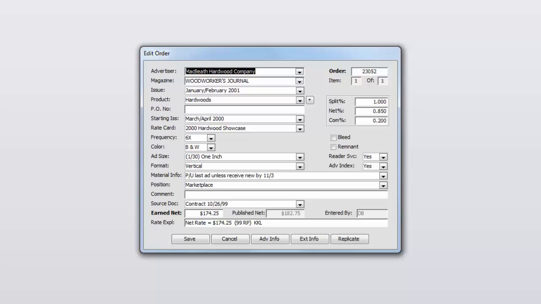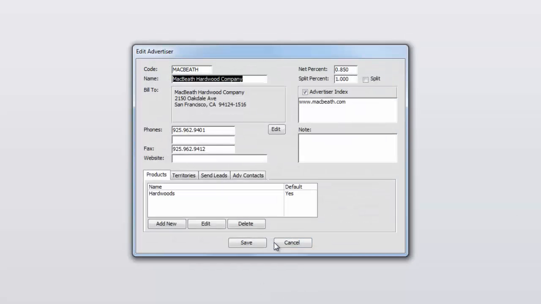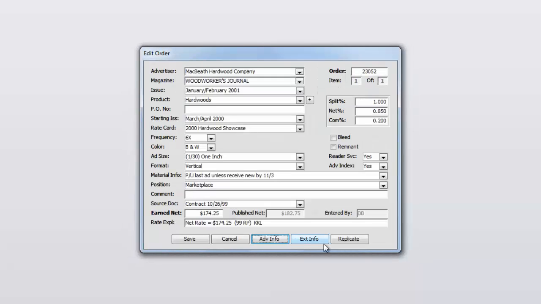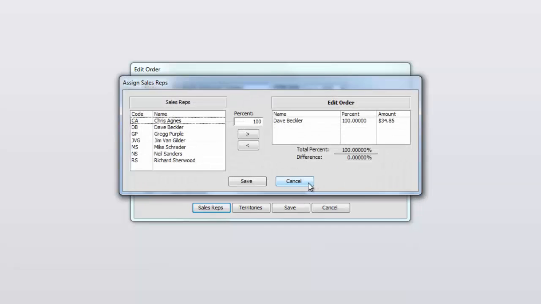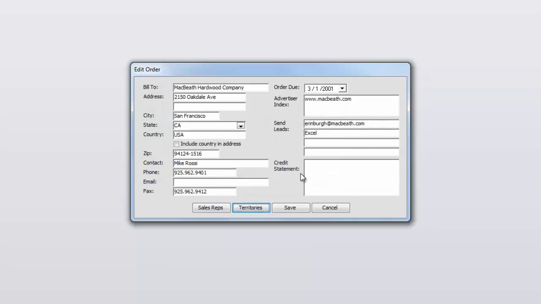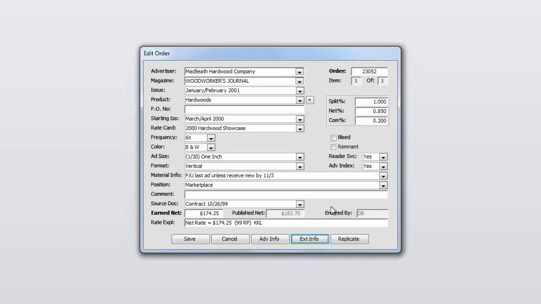A verbal insertion order combines an advertiser and product to a specific magazine and issue. There is format, position, and a ton of other information needed to set it up properly. Rate cards are used to help keep values within a designated range for ad size, frequency, and color, as well as to calculate sales and commissions. For convenience, advertisers can be edited on the fly directly from this screen. Also, extended order information can be modified directly from here as well, along with sales reps and territories as needed. That's it for orders, so let's go back to the main menu.